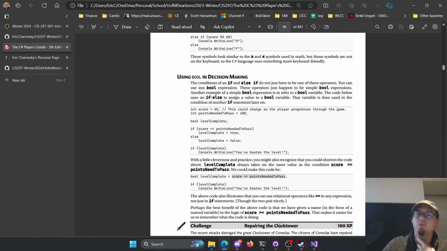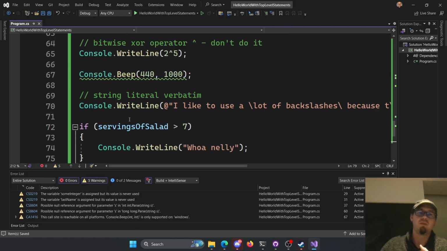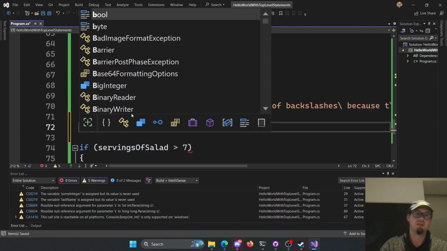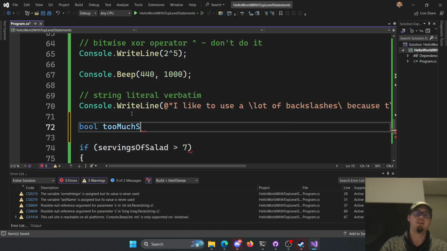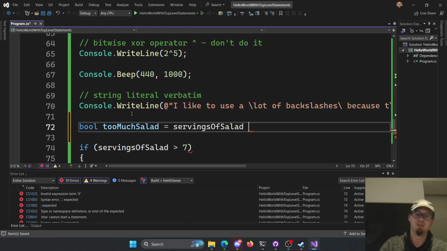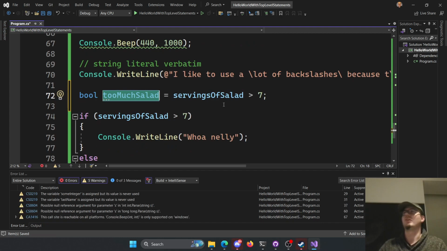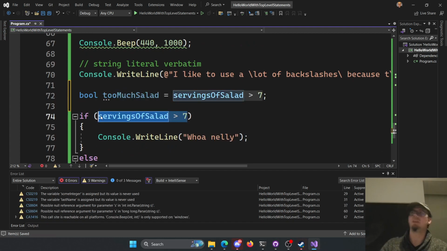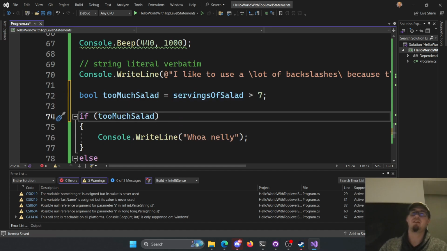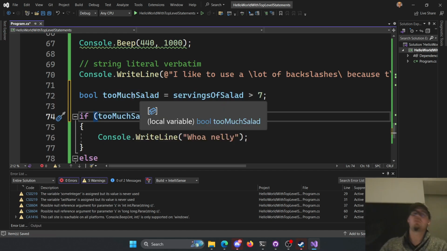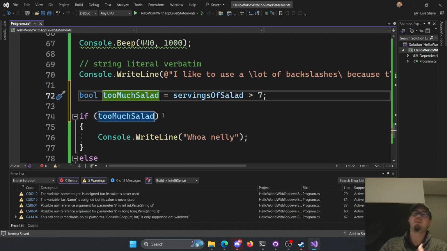Booleans. Oh, we should talk about Booleans here too. So if you have a Boolean value, so Boolean tooMuchSalad is equal to, we'll say, servingsOfSalad greater than 7. Okay, now this is already true or false. And you can use a Boolean inside of an if because it's true or false. I can say if tooMuchSalad here. Now I've typed more things, I've done a little bit more work here, but now you know that this means too much salad. We've added a little bit of context to our code by doing this.